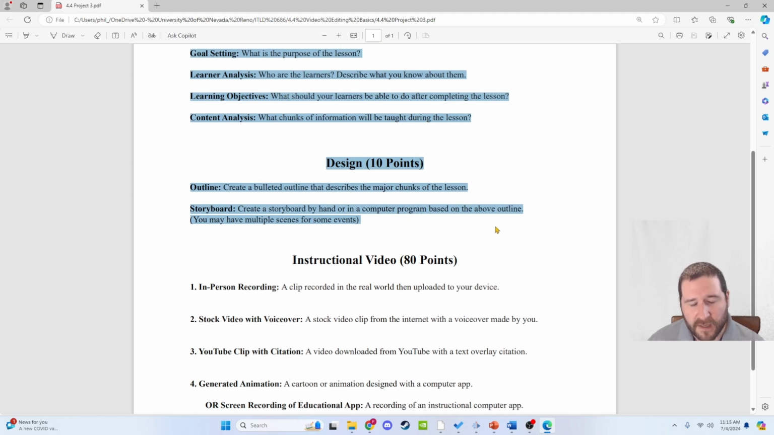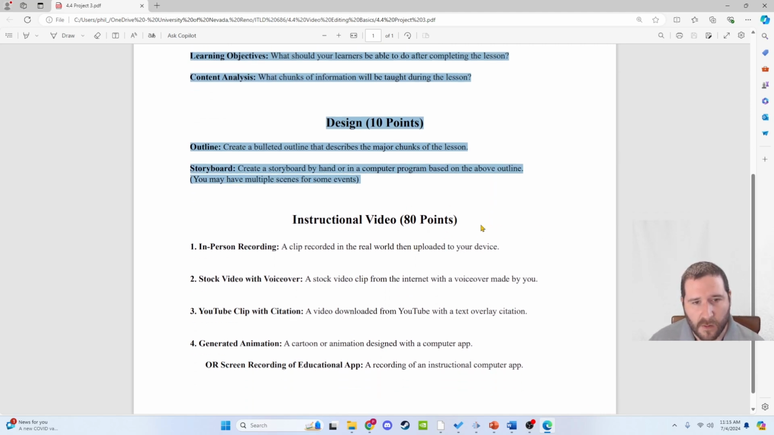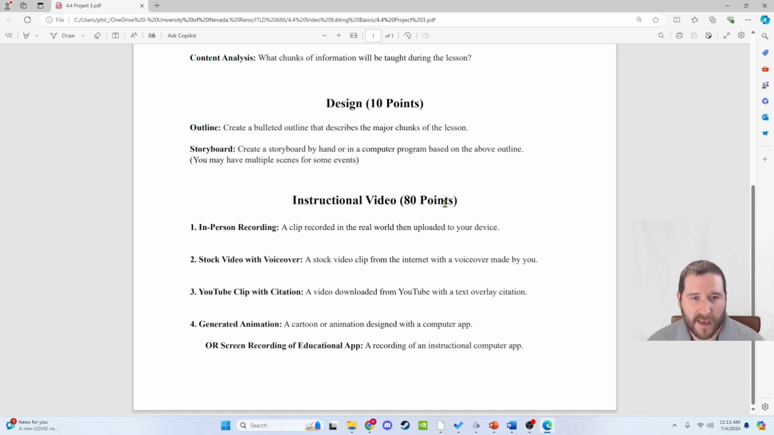And then the actual video: you can submit a link to that video hosted on YouTube or another video hosting site. That video is going to be worth 80 points. And I am looking for 4 types of clips in your video. You can have more clips, and showing multiple stock videos is fine, but I'm looking for at least one of each of these clip types. First, I want to see an in-person recording, something you recorded that made its way into your instructional video. Second, I want to see you utilize a stock video and add in a voiceover.